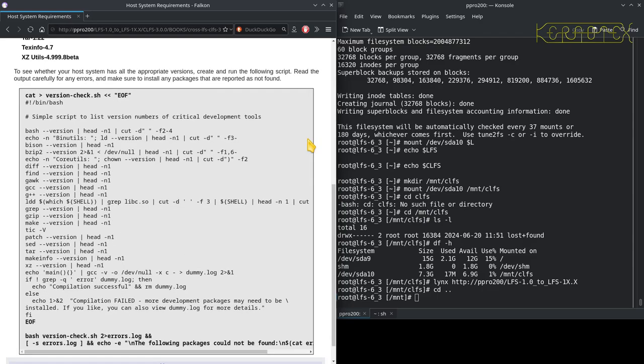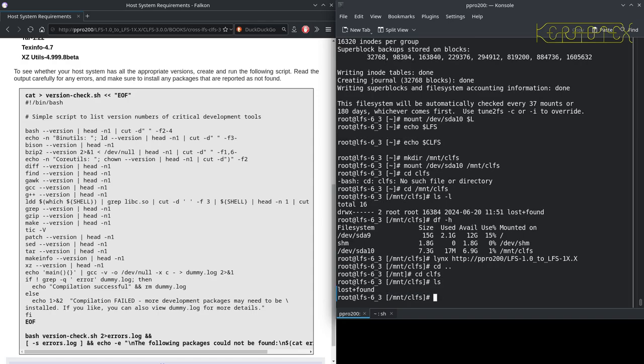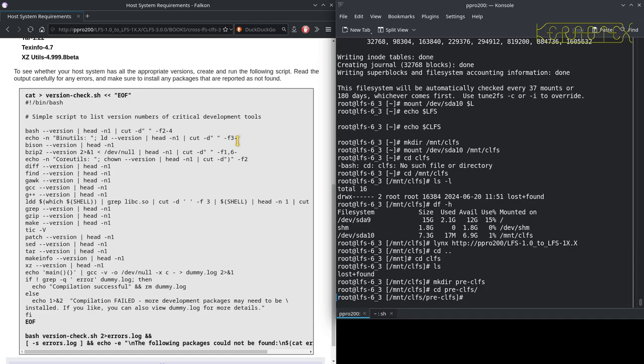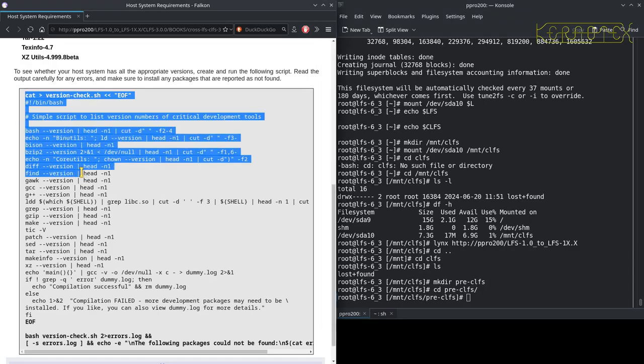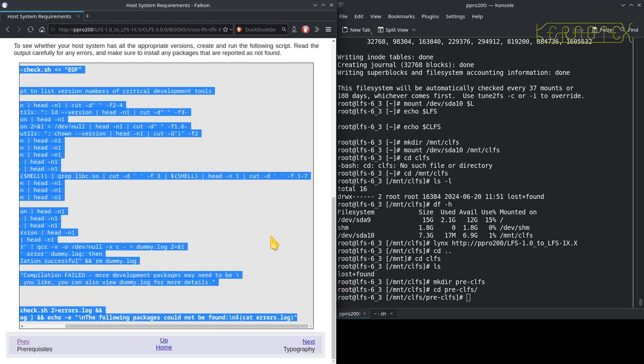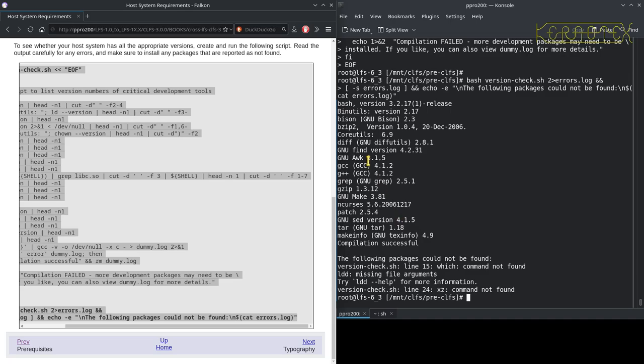So let's go into CLFS. Do everything here, keep everything nice and tidy. So I'm just going to create a directory called pre-CLFS for the work I need to do before I actually start on the book properly. And I'll start by putting this script in so we can see what versions of the files we've got. Paste that in and run it.